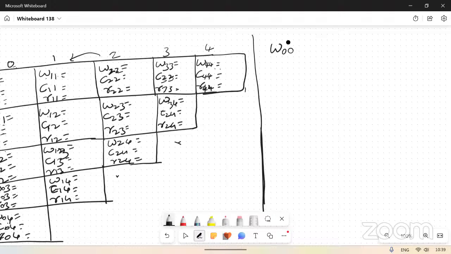W of 0, 0 we will take. So what does W of 0, 0 mean? Actually we should write it like this: W of 0, 0 means W of I, I. What is W of I, I?